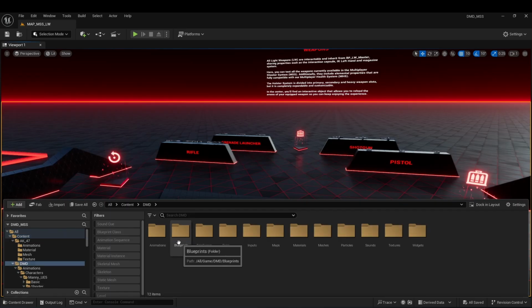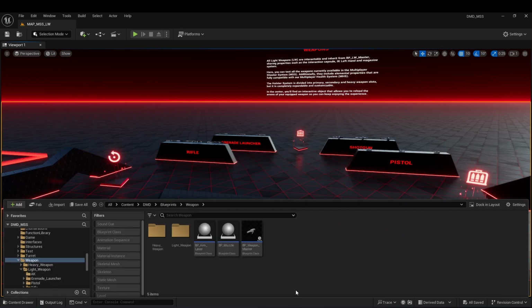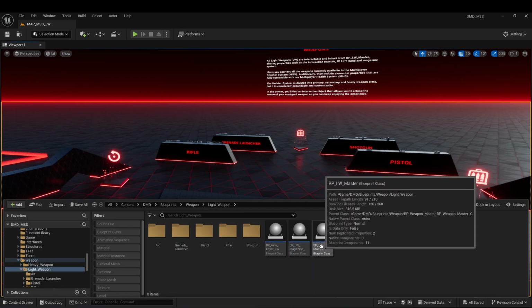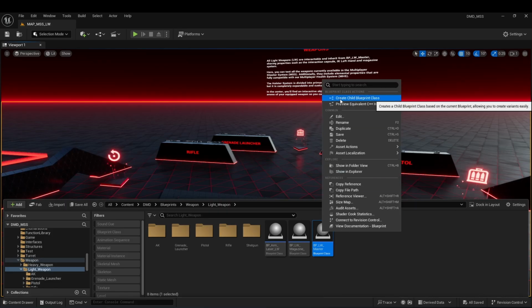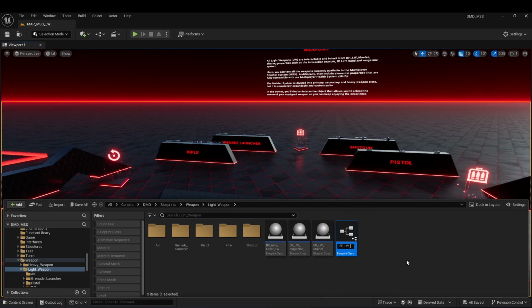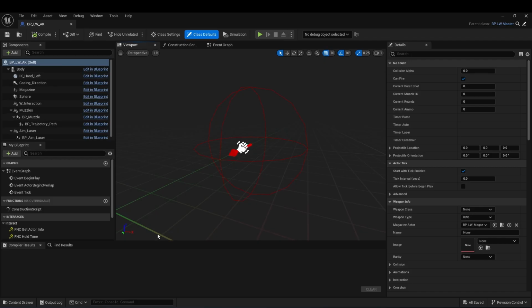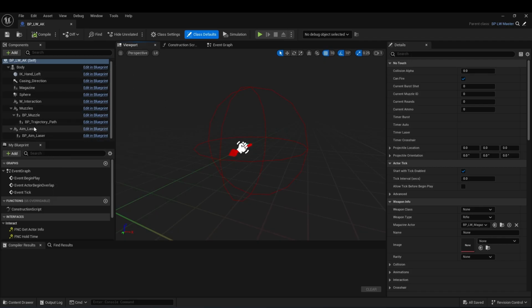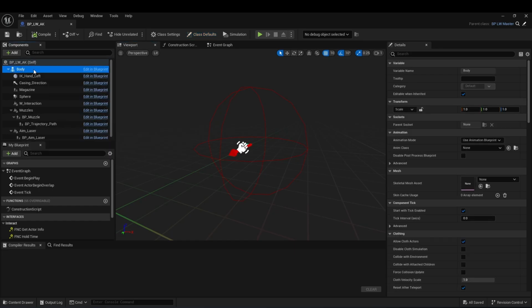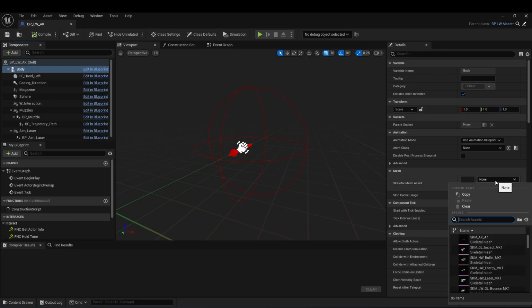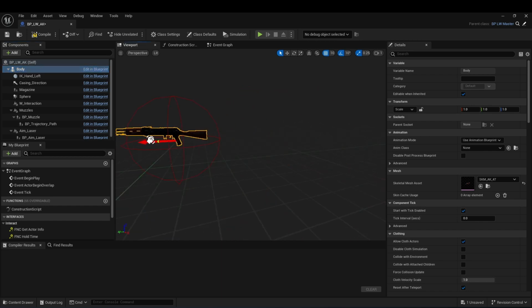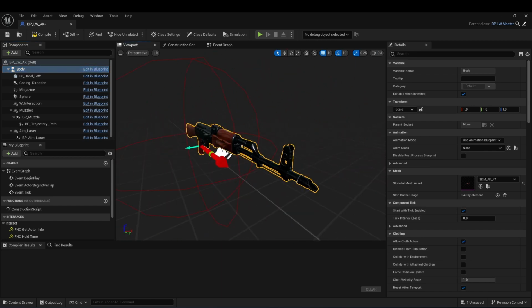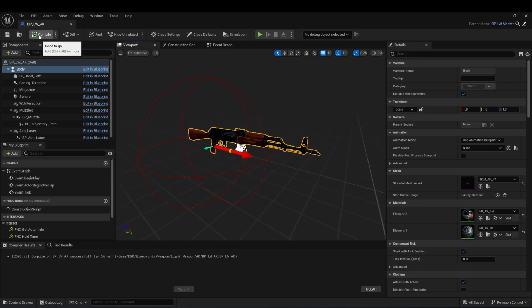Now it's time to centralize all the resources we prepared into one place, our new weapon. To do this, we are going to create a child blueprint of BPLW Master. This is the master blueprint responsible for managing all the interactable weapons our character can equip, fire, and drop. The first thing we need to do after creating our new blueprint is to go to the component called Body. This is where we will assign the skeletal mesh of the weapon.